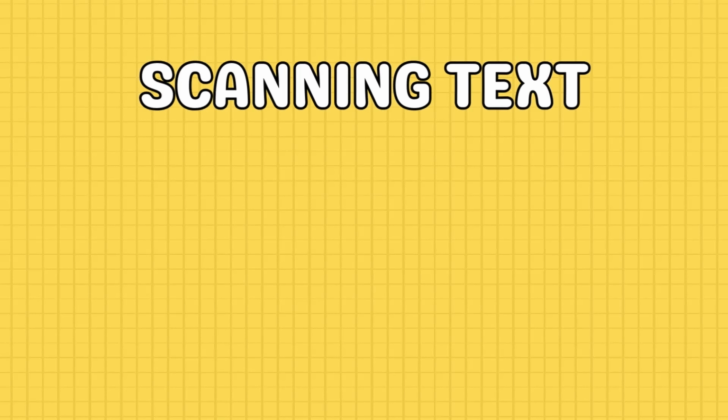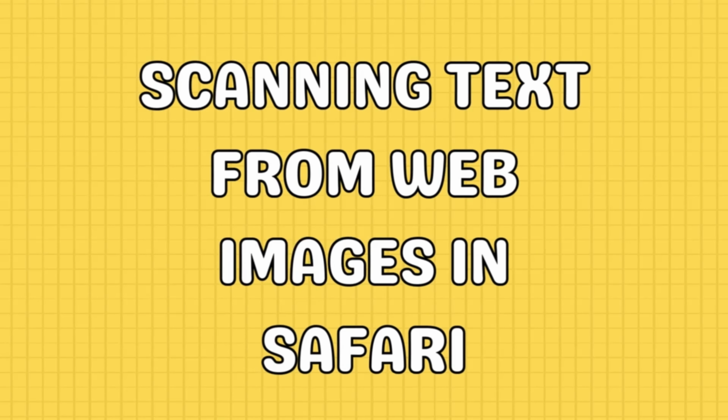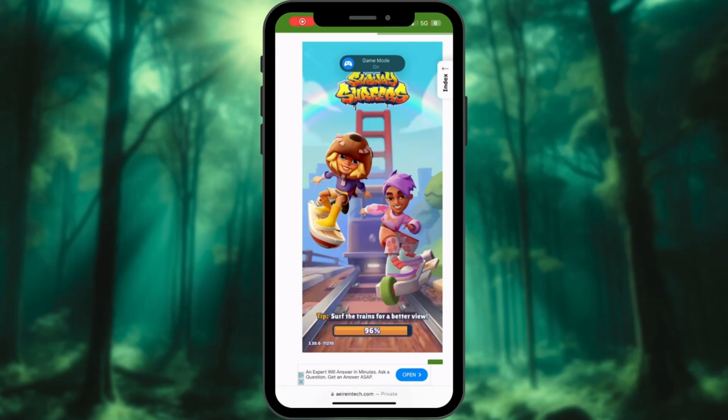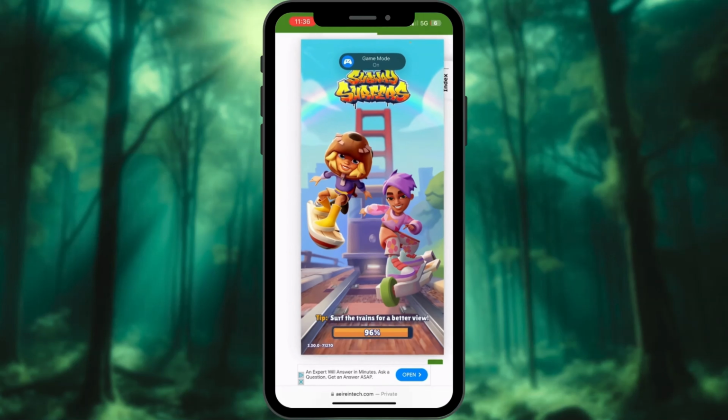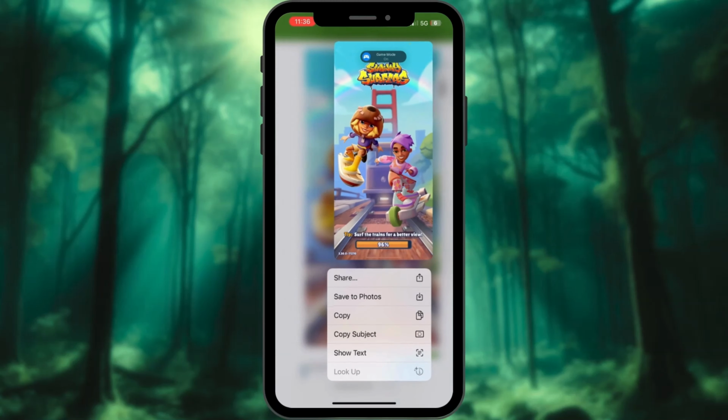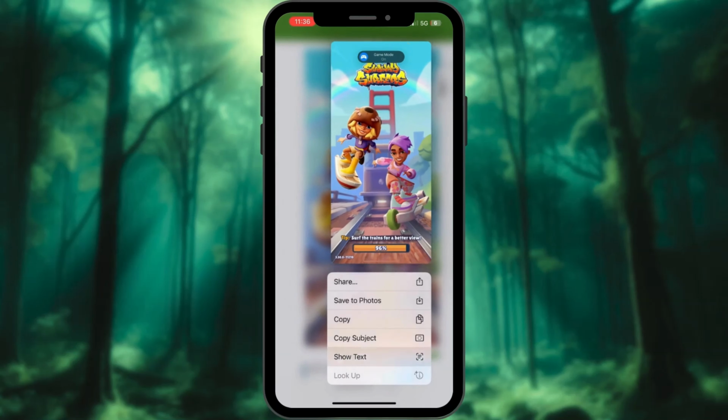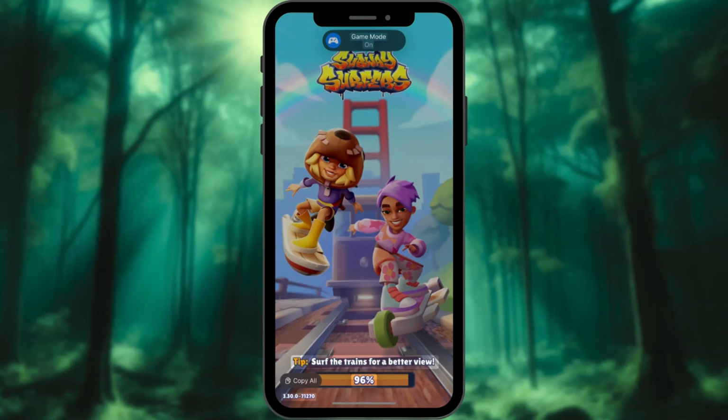How to scan text from web images in Safari. Open Safari on your iPhone. Tap and hold the image until a menu appears. Select Show Text from the menu if available.